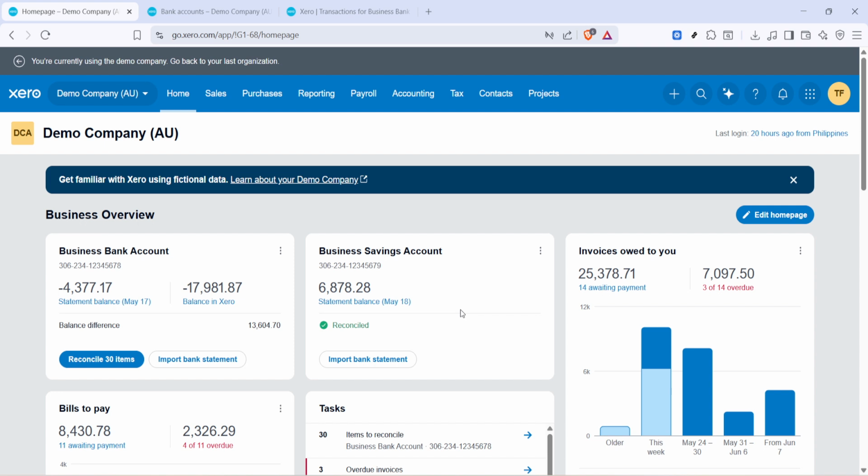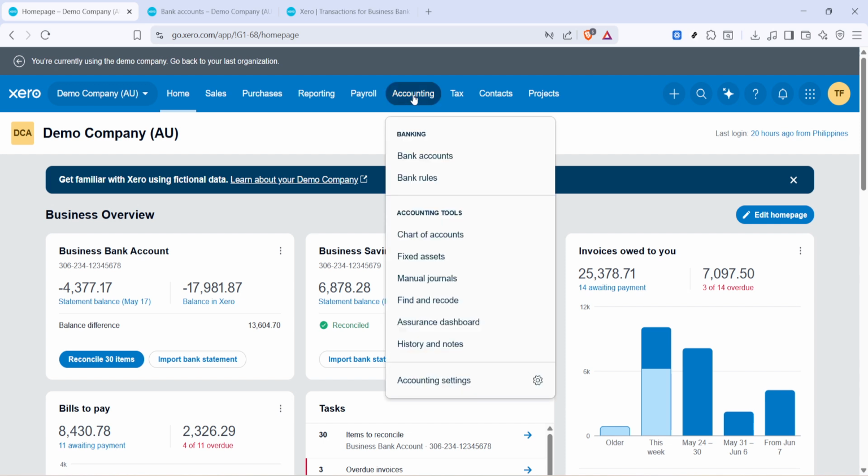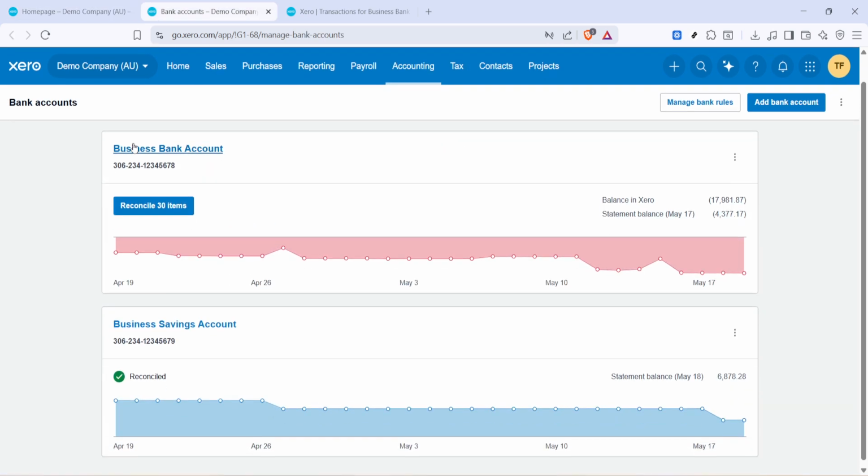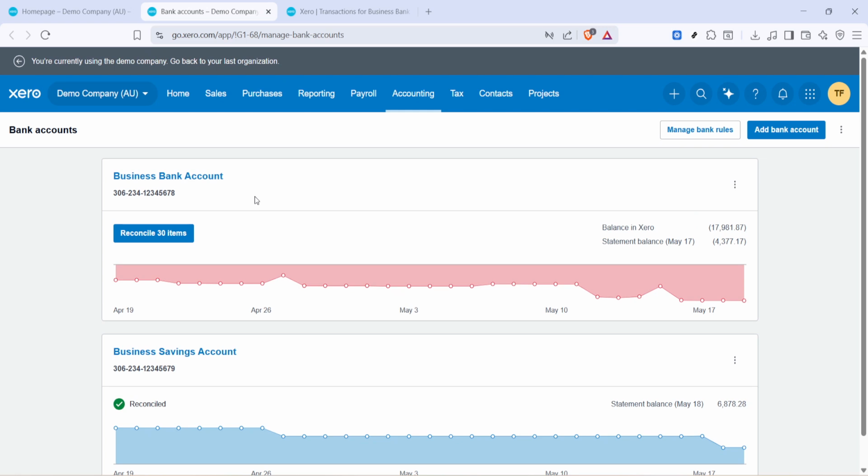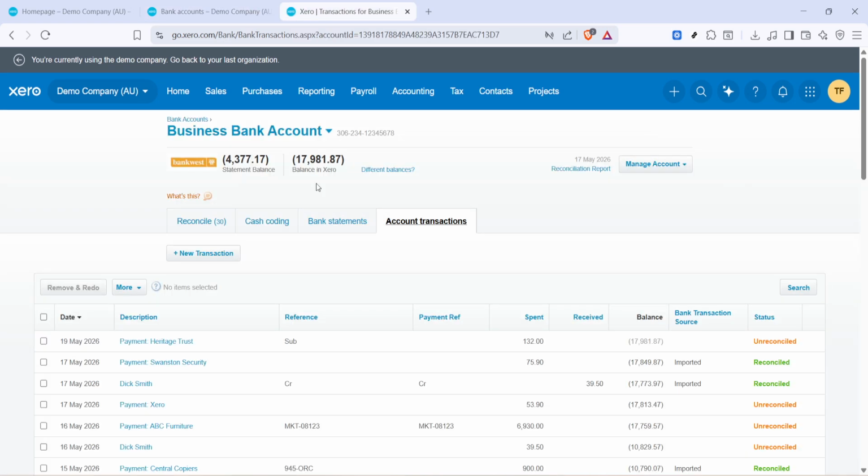From your Xero dashboard, open the accounting menu. This is where you manage all things financial in Xero. Next, choose bank accounts. You'll see a list of all the bank, credit card, and other accounts connected to your file. Pick the specific bank account you want to work with. It's worth double checking the account name and balance so you don't reconcile in the wrong place.